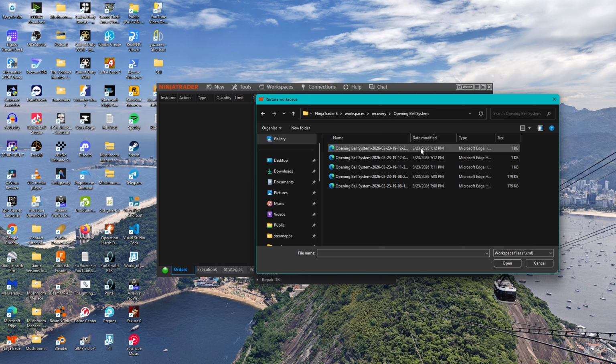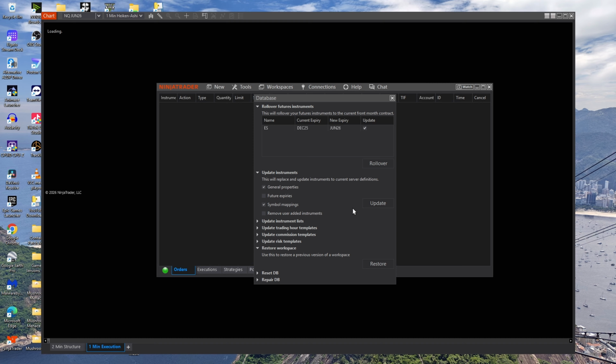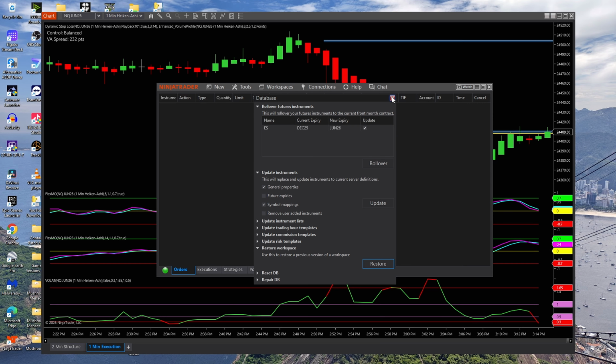This next part is crucial. Skip any files that are exactly 1 kilobyte in size. Look for a file size larger than that, like this 179 kilobyte file here, and select it. Give it a few seconds and your chart will pop back up. You can now close the database management window.